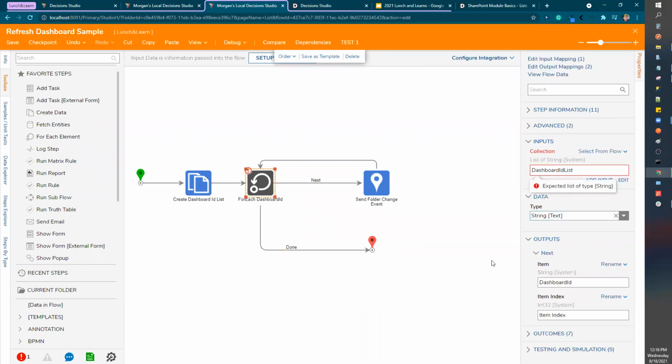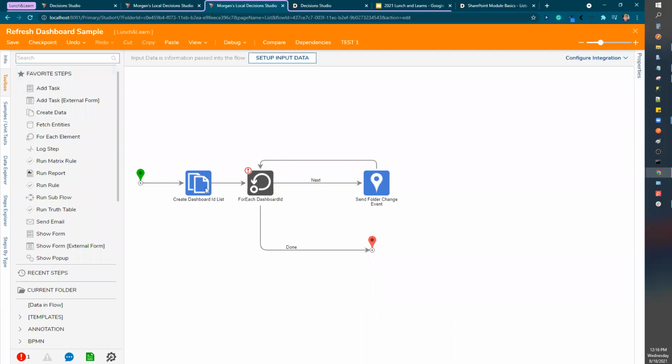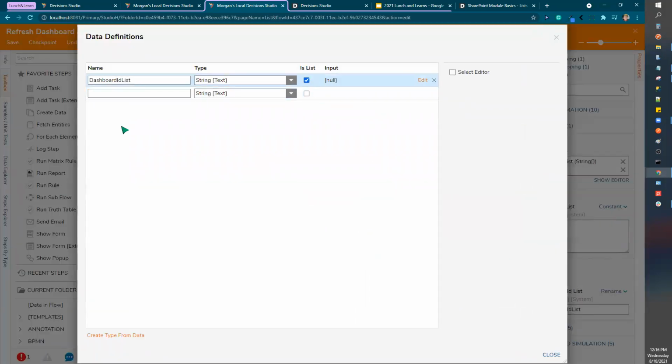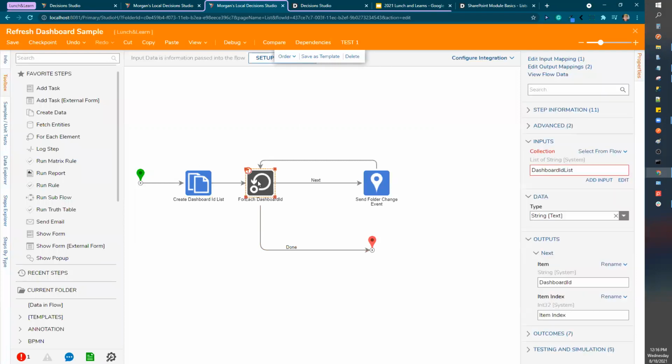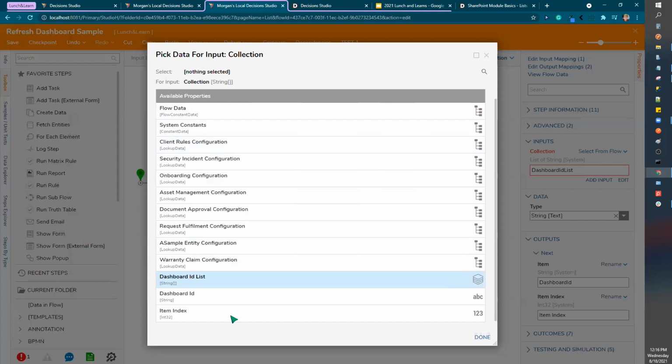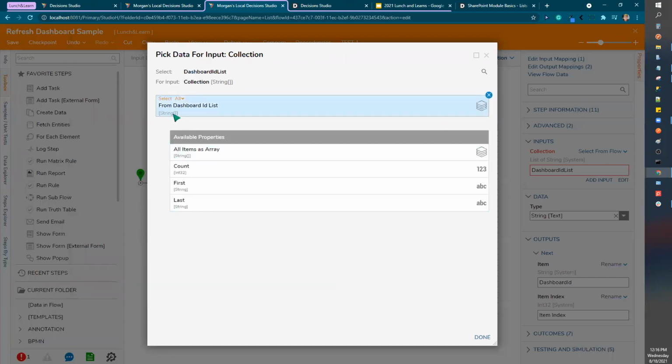Let's see, expected string. Did I pass in a list? This needs to be a list. I forgot to check the list box here, so it's not just one string. We want a whole list of dashboards there. So we'll have to update this one here and pick that again so it updates. Now we're looking at a list of strings, with those little brackets.